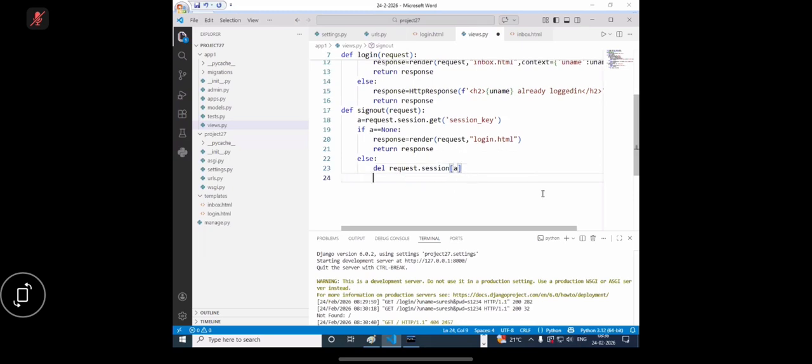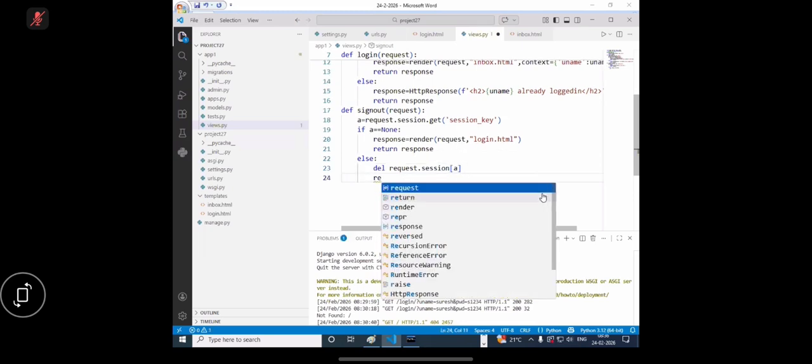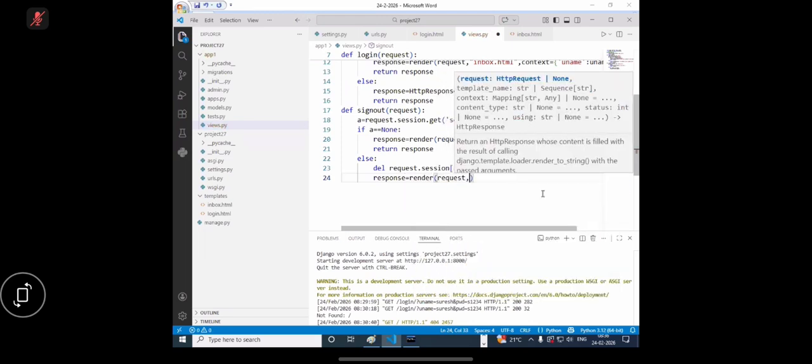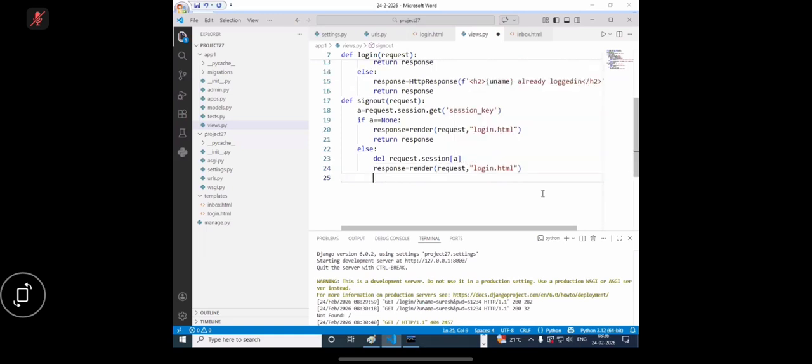Okay, delete. Then after that, you are trying to generate a response. Now you need to redirect to which one? Login. So login dot HTML. So return response. So this is when you click on sign out. Whatever, how I'm deleting it by saying delete request dot session A. What is the A here? Key. I mean, every session is identified with a key or not?